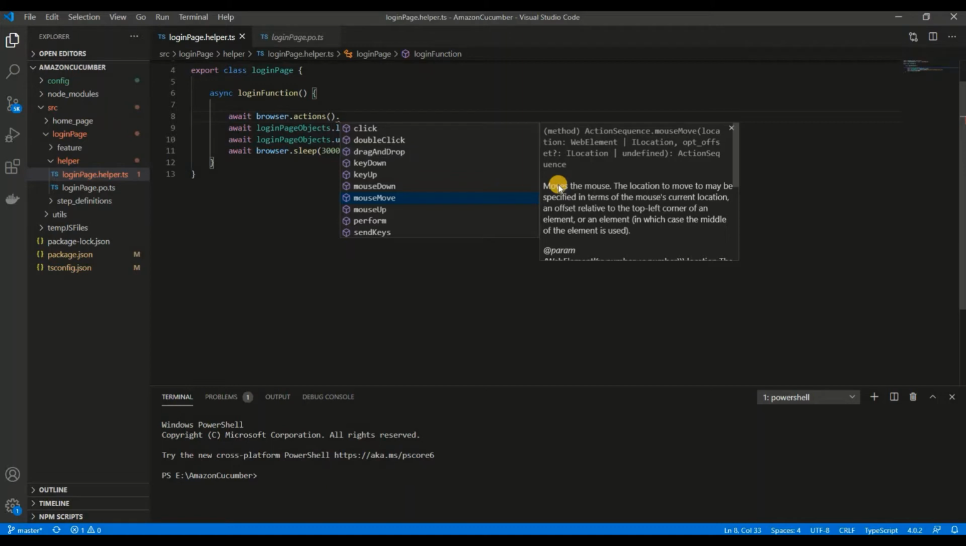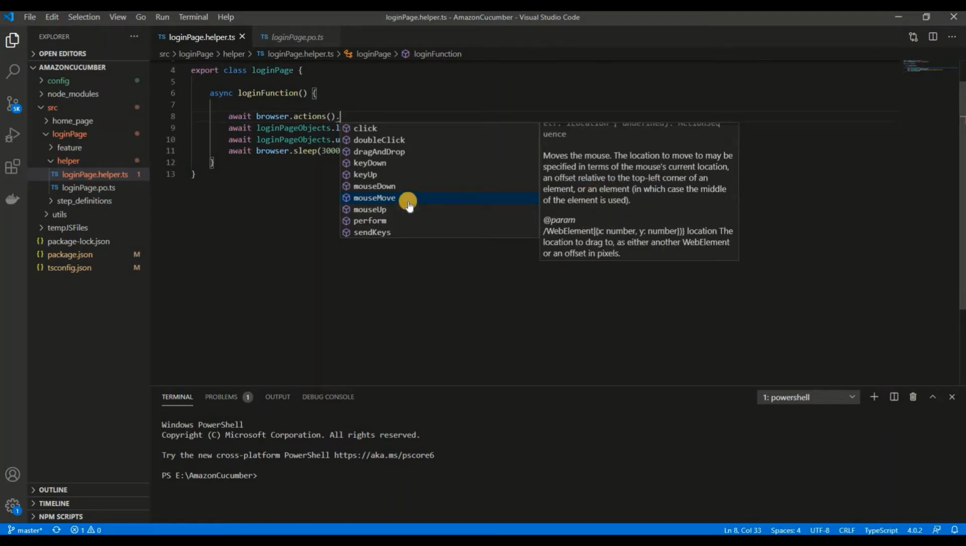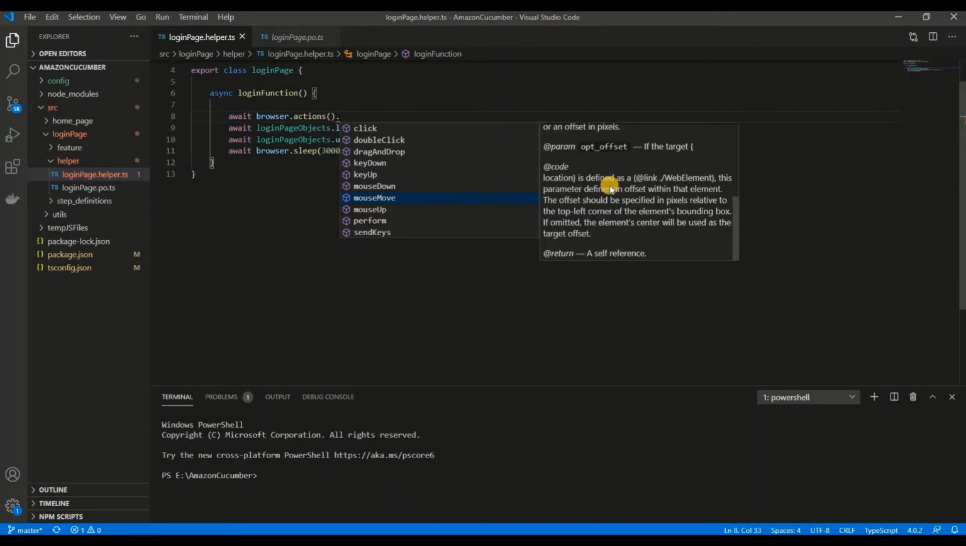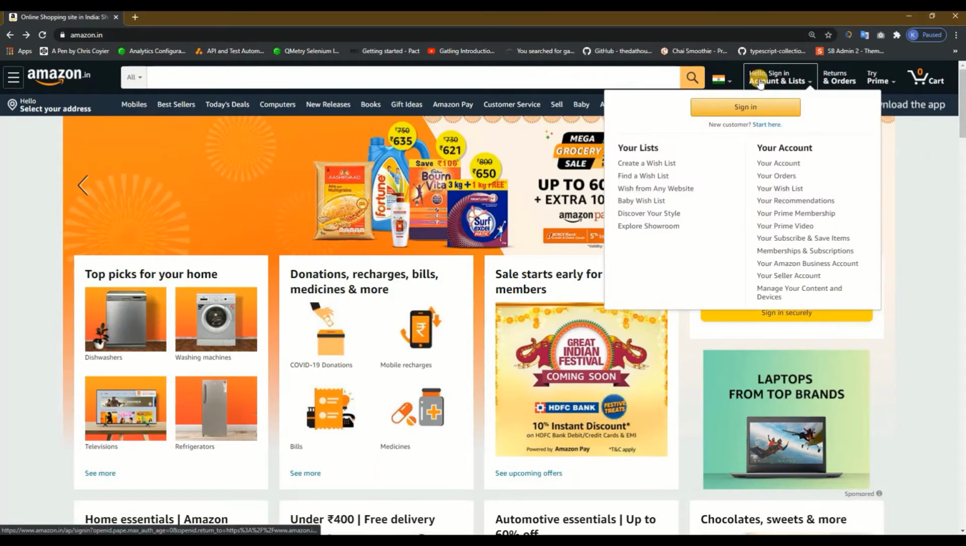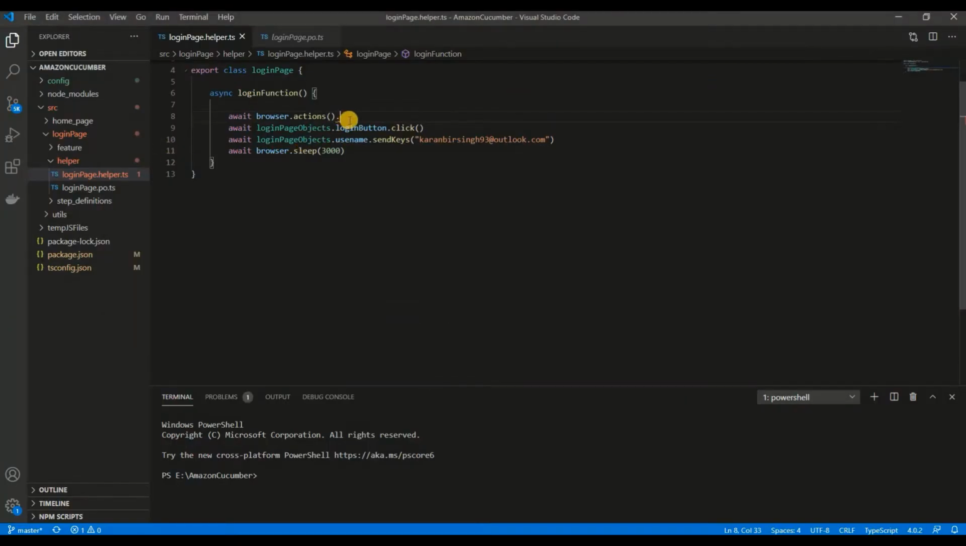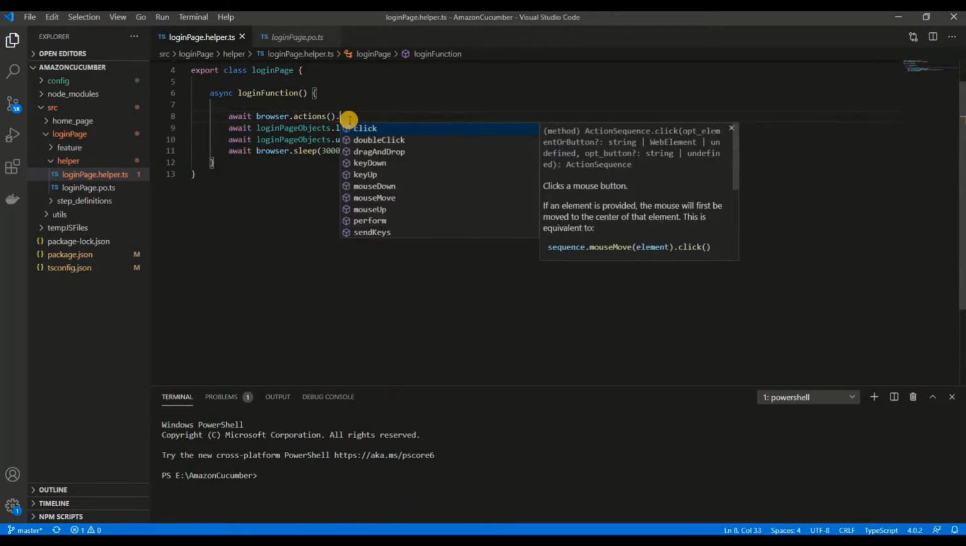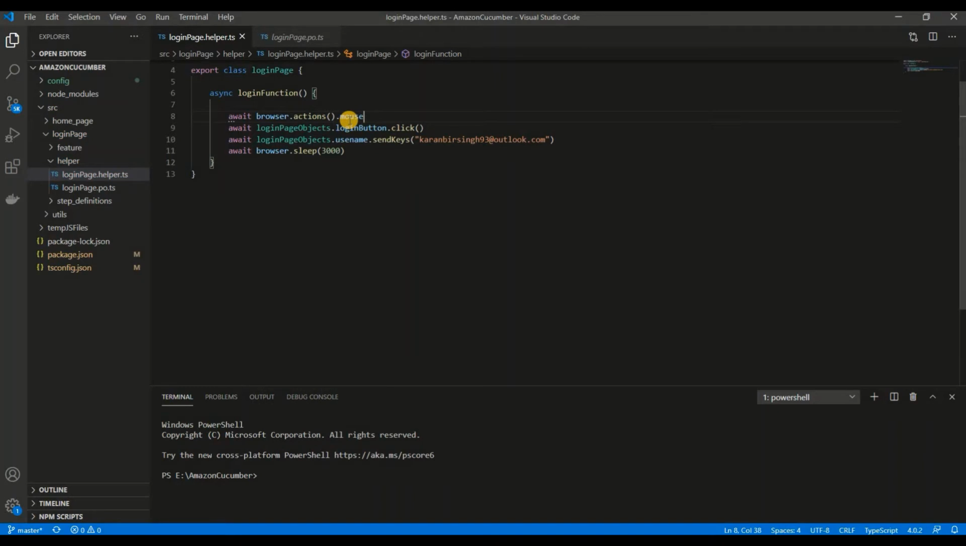If we read the definition, it says it moves the mouse. The location to move to may be specified in terms of the mouse's current location or an offset relative to the top left corner of an element. So basically it is telling us what inputs it can take. Either the location, which is an XY offset, or a web element. As you remember, we have to move our mouse here. We just need to perform the hover action. In Protractor, mouse move is a hover action. So I'll select mouse move.